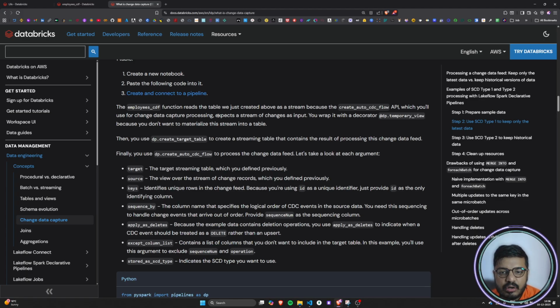And this create auto CDC flow expects streaming data, right? It will not work on a batch kind of data. This particular API expects that the data will be in a streaming form, and it will automatically detect the change and capture the change in the data in that particular stream.